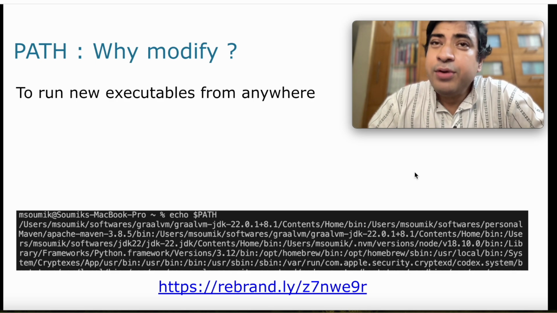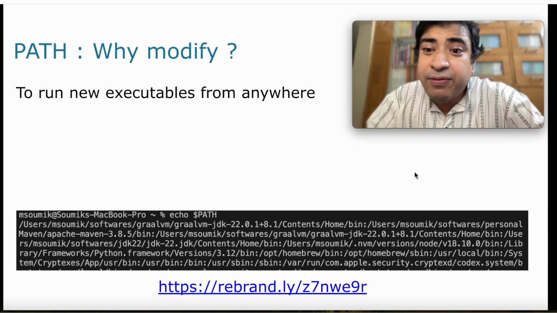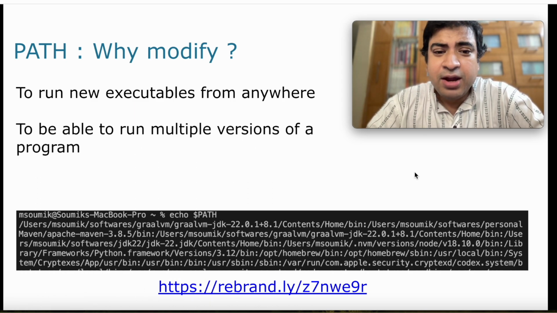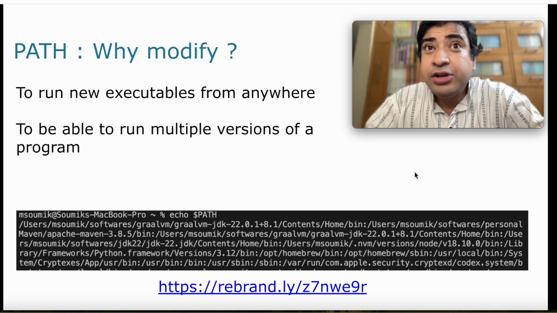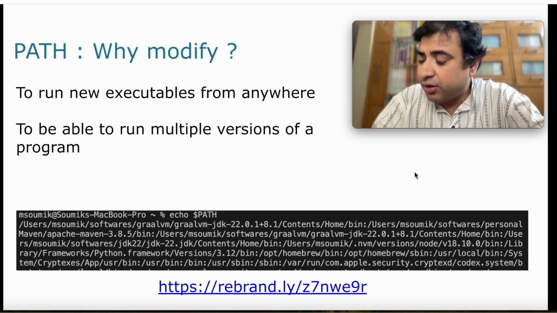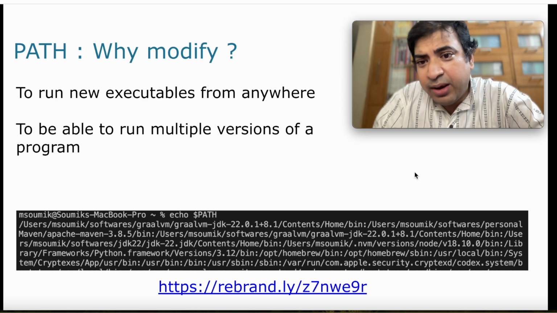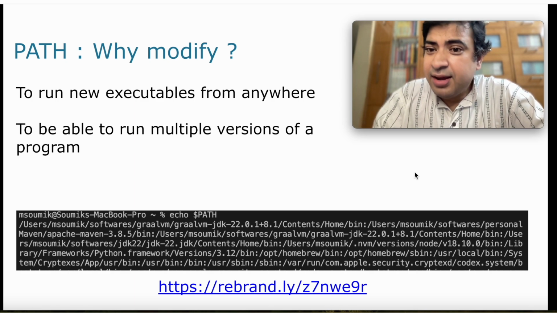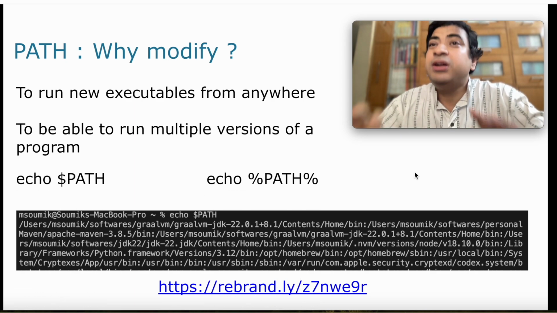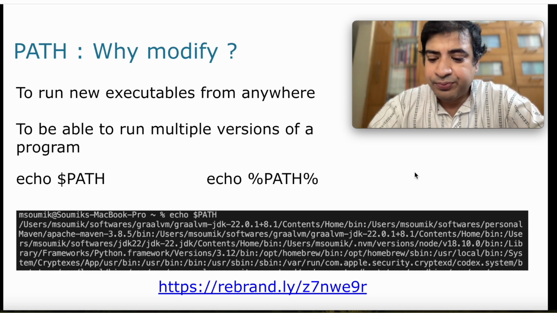Now, why do we still need to modify the path? Because often we want to run some new executables or different versions of the same executable. Then one technique may be to alter the path, at least temporarily. What we can do is write a script, which can be a shell script in a Unix-like system or a batch file in a Windows-like system, and in that shell script or batch file, we can alter the path temporarily. I will show it in a demo so that it is going to be very clear to you.